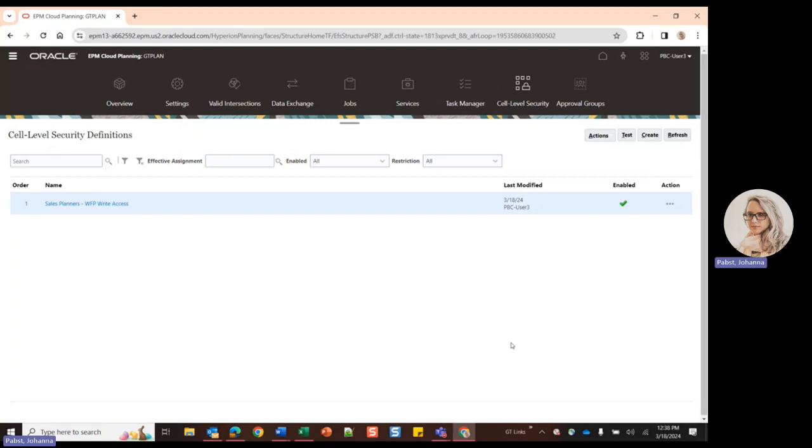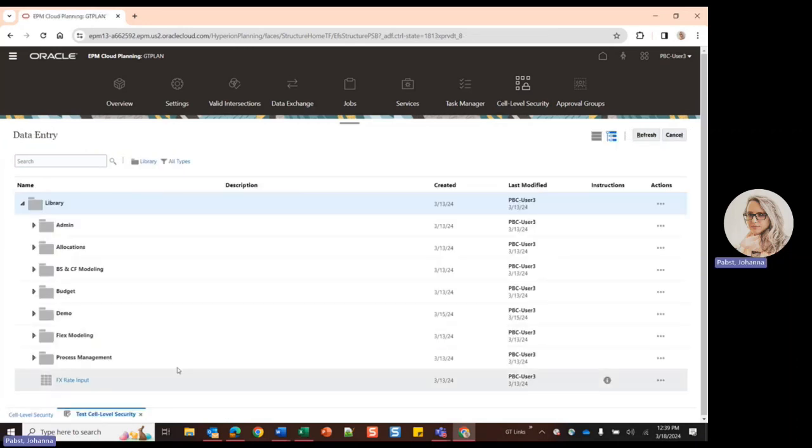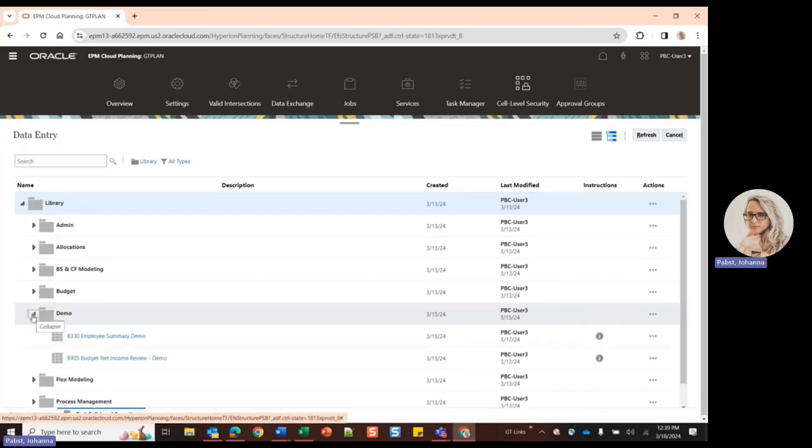So here I've signed back out and back in as my service administrator, and I wanted to show you the test functionality here under cell level security, which can allow the service administrator to go ahead and test their cell level security rule as well. So you'll see here, there's a test button up here, test cell level security. If you click that, you'll be brought into your folder library. My demo forms are here under demo. Here you're able to open up your forms.